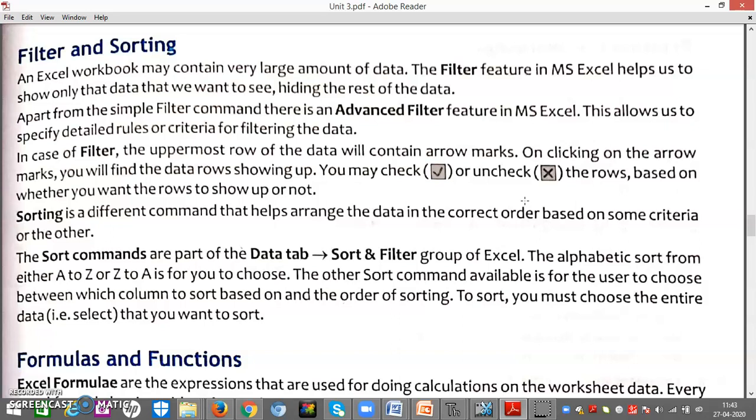Now sorting is totally different from filter. Sorting is a different command that helps you arrange data in a particular order. It means you have to arrange your data in a particular order based on one criterion or another.